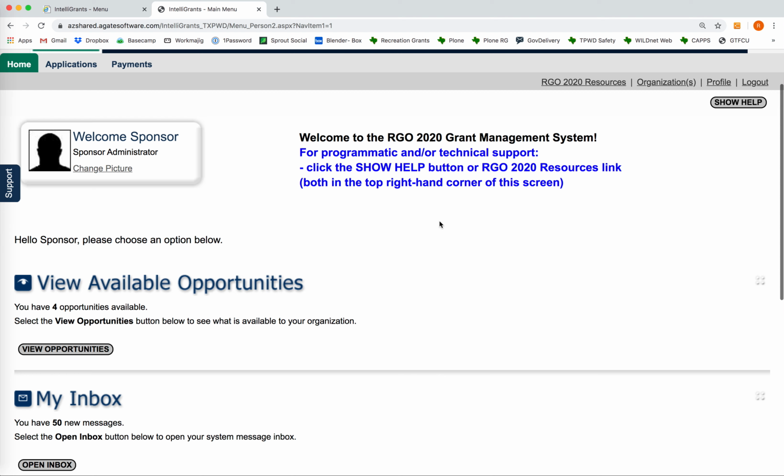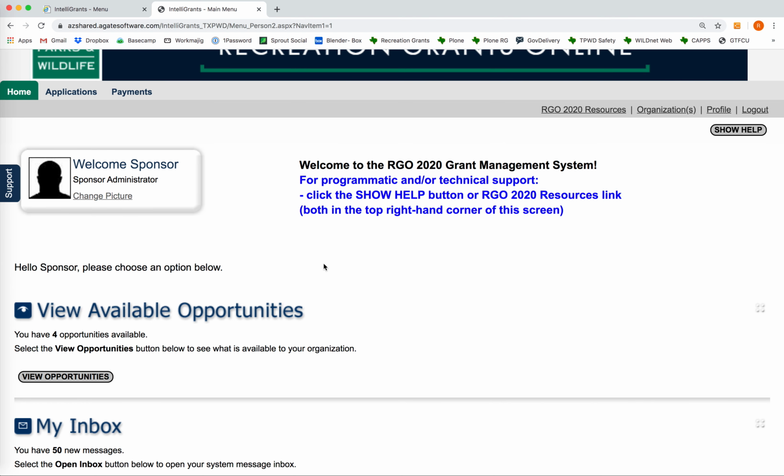So that is a really brief overview of how to provide clarification for your application. Again, feel free to email us at rec.grants@tpwd.texas.gov, or you can call our main office and we'll be happy to answer any questions you might have.